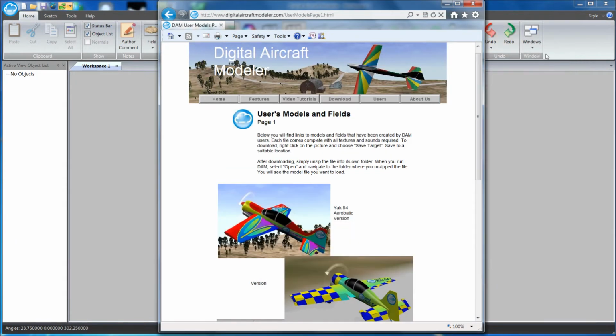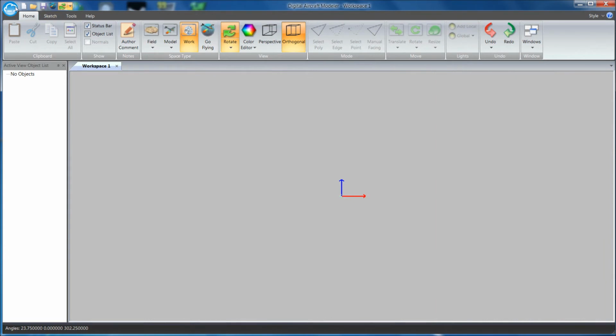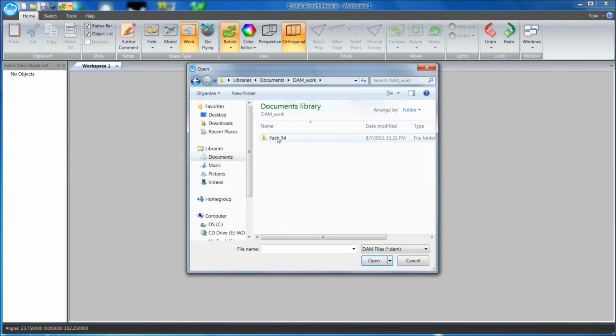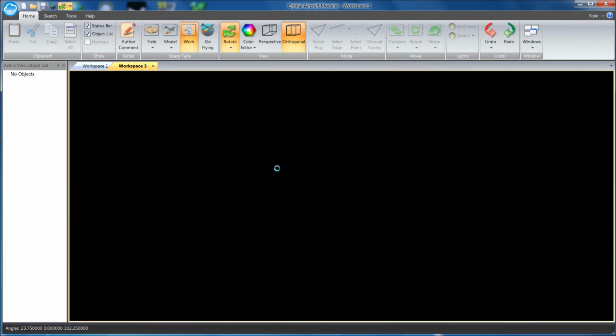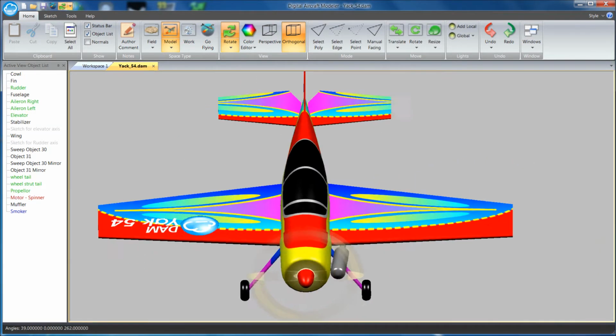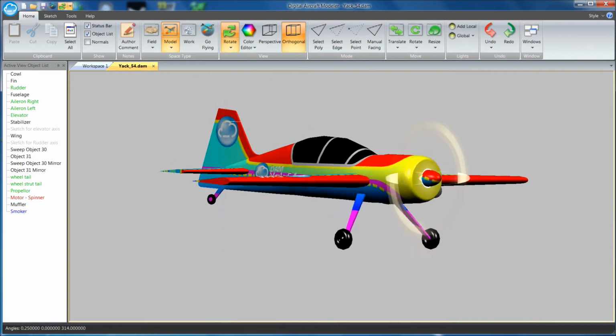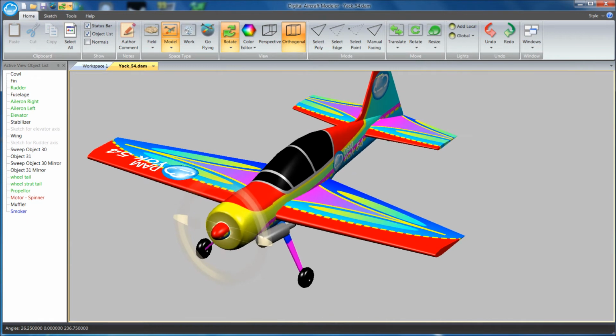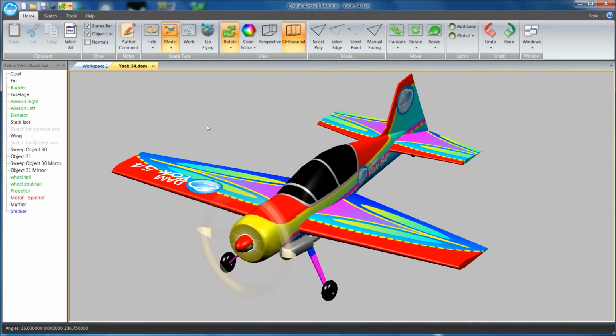We're done here. We're finished on the website. We'll close the browser out. And we are now in Digital Aircraft Modeler. Let's use the Open command and go to the directory, the folder that we just created, and choose that file and say Load. And there is the model we've just downloaded from the website. It's a very attractive little yak and very aerobatic in the way it flies. You can see here the decal on the wing that's applied. And there's other decals along the side of the aircraft and so on.